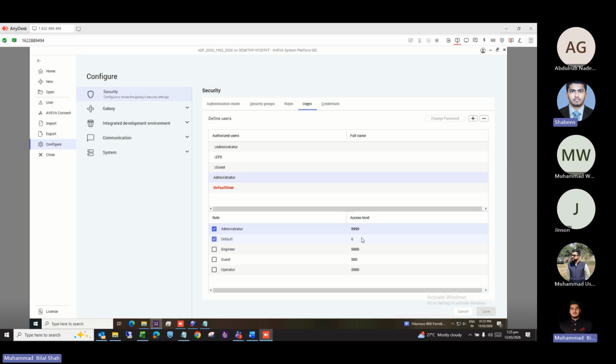Particularly, if there's a button on the faceplate, how can we assign the access level, like which administrator or engineer? That's what I need to know. No, we will not assign the access level to that button. Access levels are predefined in this security feature.